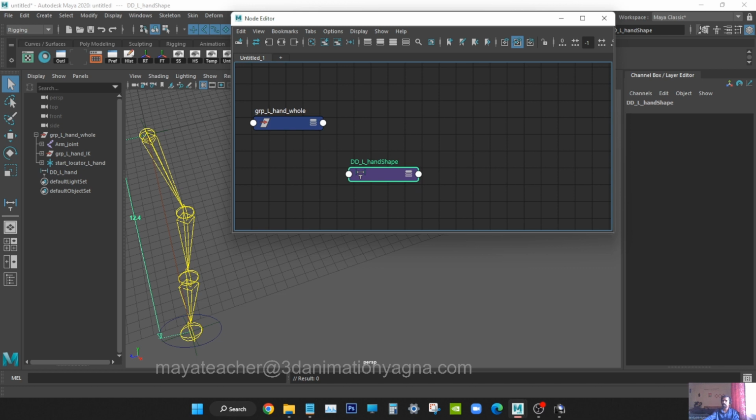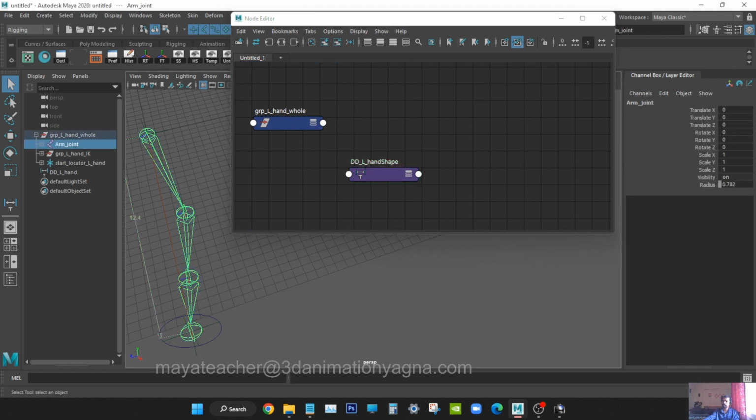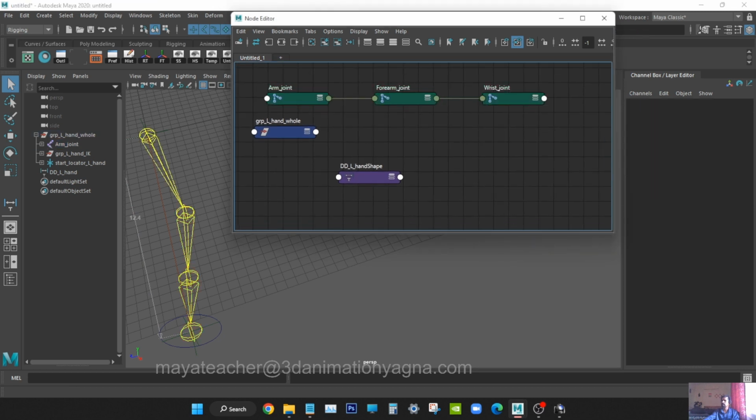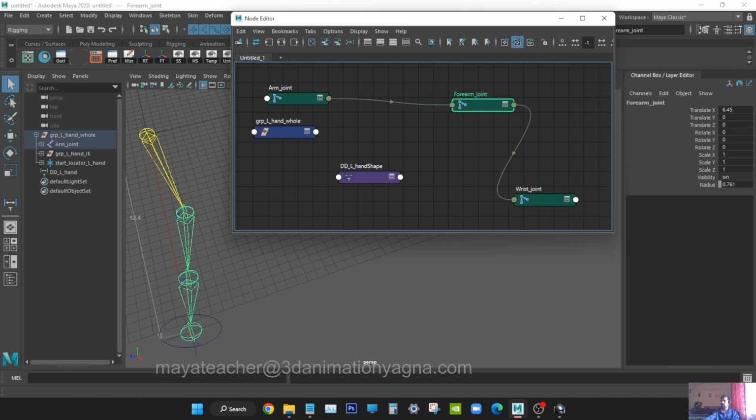What is the next thing? Joints. Select joints, shift select, and bring them using the same plus. You have got it. Bring it here and arrange it here like this.